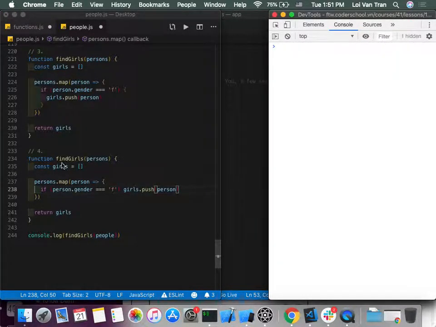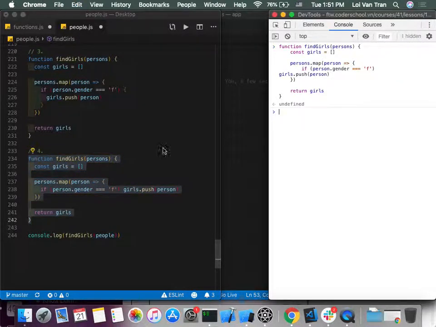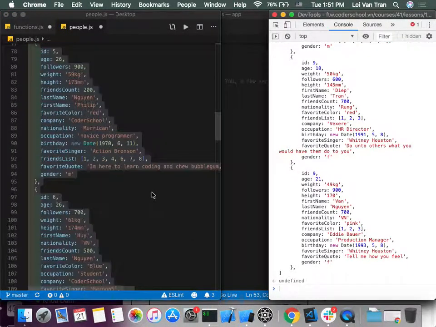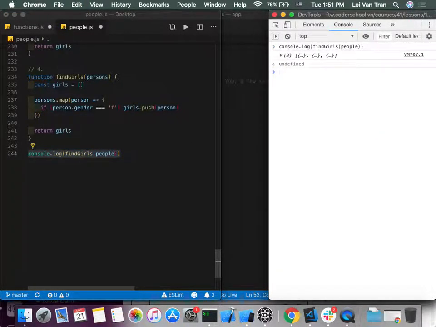So I'm going to refresh the browser. I'll copy my function in. I'll paste it. Do the same thing right here with my people. Let's just test this. Okay. Once again, we also have another function which will find the girls.